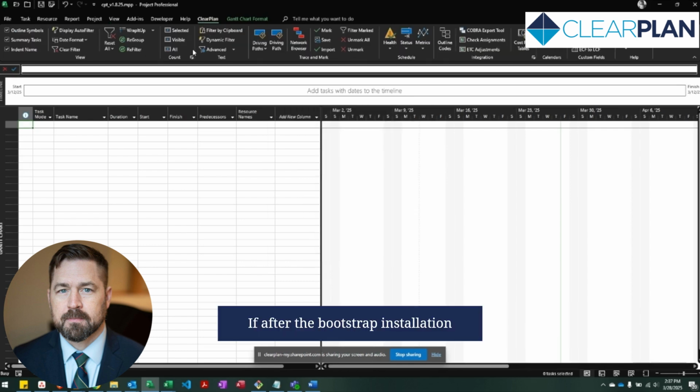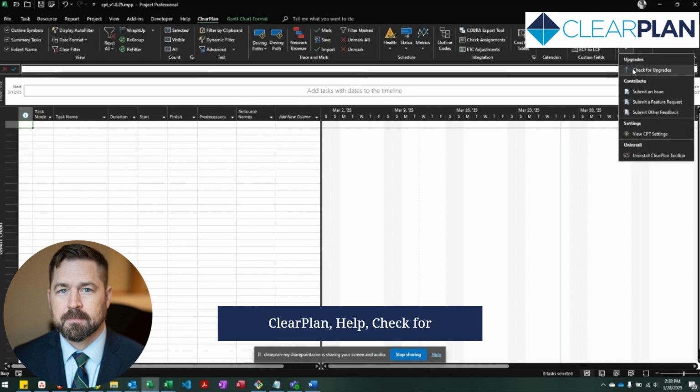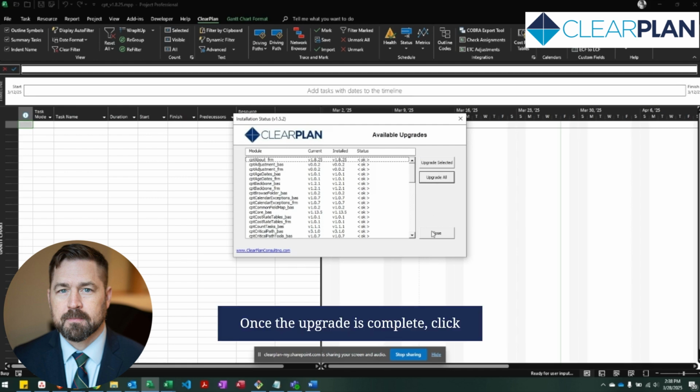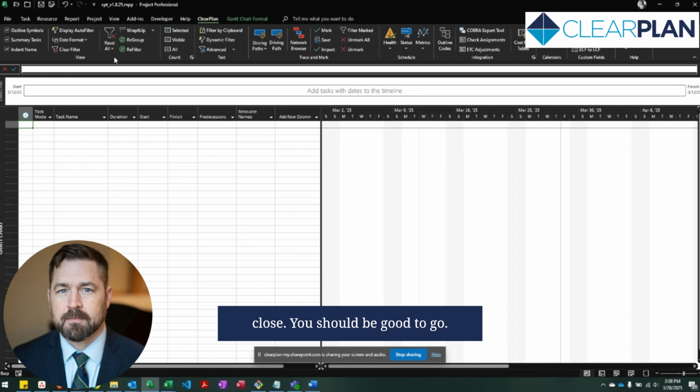If after the Bootstrap installation routine finishes, you don't see the full gamut of features across the ribbon, go to ClearPlan, Help, check for upgrades. Select Upgrade All. Once the upgrade is complete, click Close. You should be good to go.